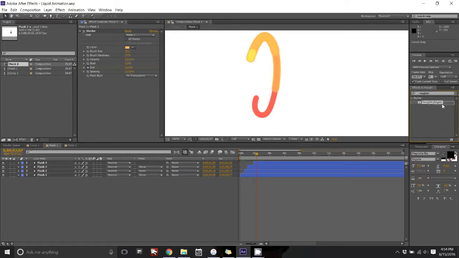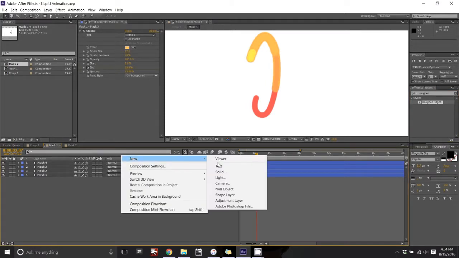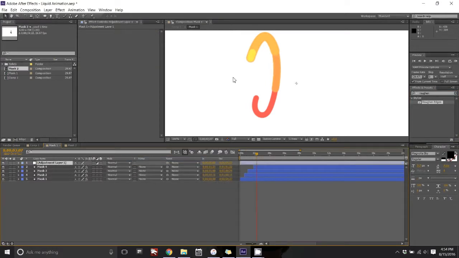Now you're going to create a new adjustment layer by right-clicking, clicking New, and then Adjustment Layer. Put it at the very top of your composition. And then, on the Effects and Presets panel, look for Roughen. Once you found it, drag it onto your adjustment layer. You can play around with the settings until it looks just how you like it. In my case, I didn't really do much other than adding edges to make it look more rugged.